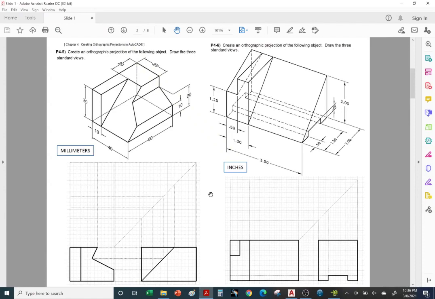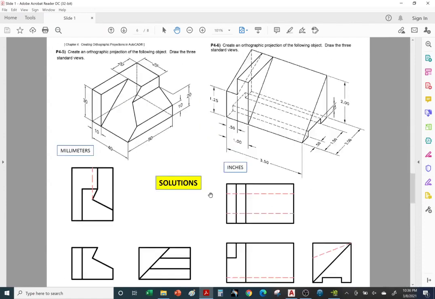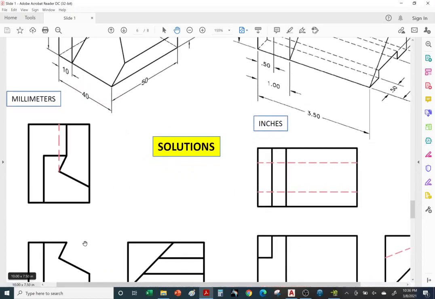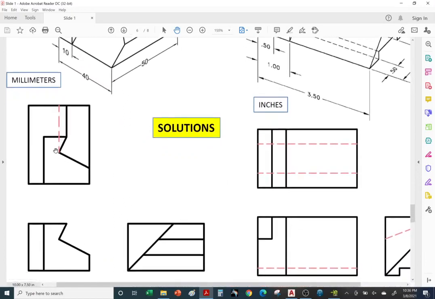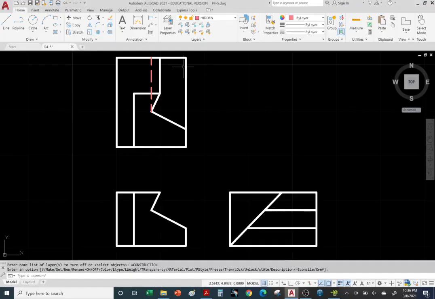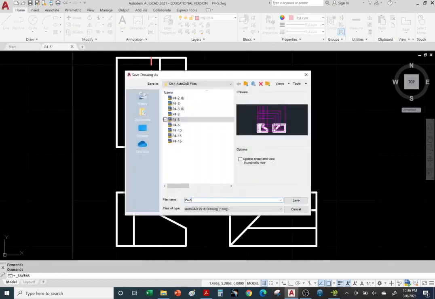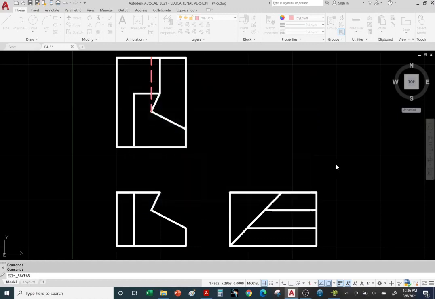Let's cheat. Go to the answer key. There it is. Okay, so this looks right. We have our hidden line, object lines. Yep. Okay, so we're done with this problem. Let's go ahead and save it. Save as, and we'll add our initials. All right, so it's saved.